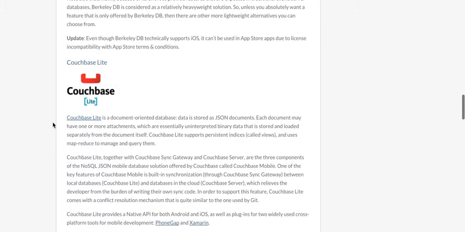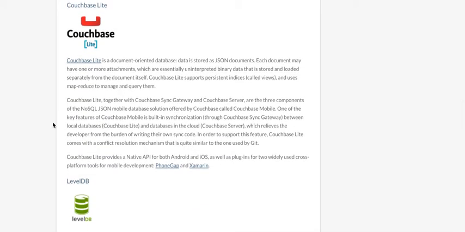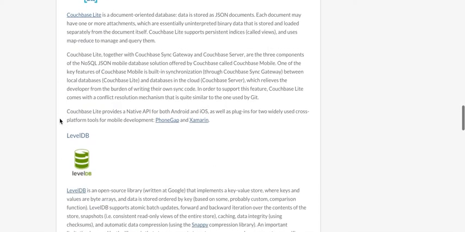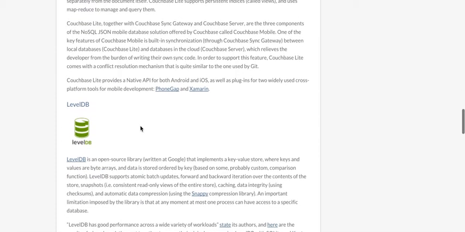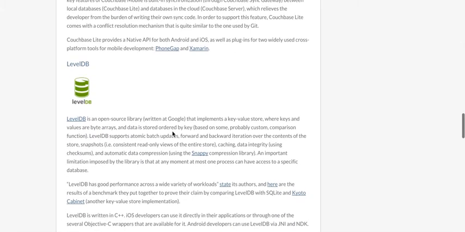Next up would be Couchbase Lite, a document-oriented database where data is stored as JSON documents, and each document may have one or more attachments, which are essentially uninterpreted binary data that is stored and loaded separately. That's pretty much what they said about that.